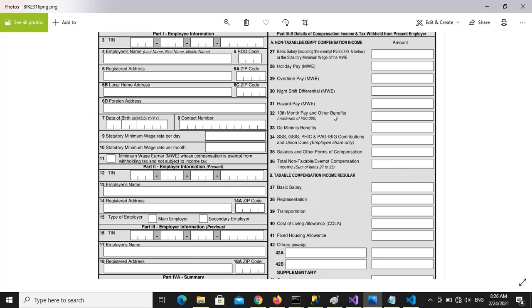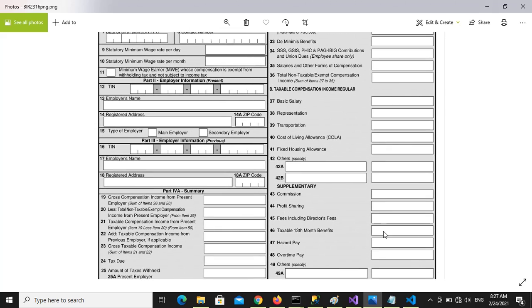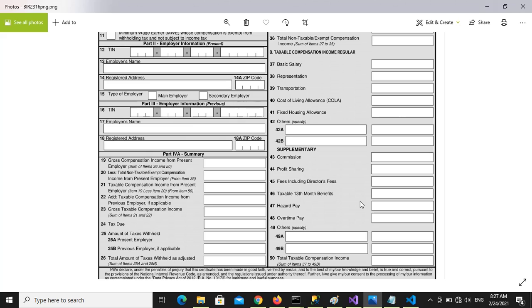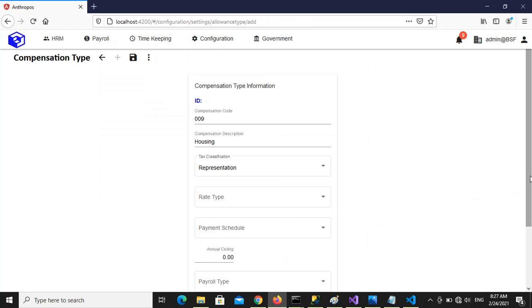Okay, but again, when you determine the taxability or the taxable amount, you will add these three: the 13-month pay and other benefits, the de minimis benefits, and also the salaries and other forms of compensation. So any amount exceeding 90,000 will go here on the taxable 13-month benefits. Okay, so let me go back here.